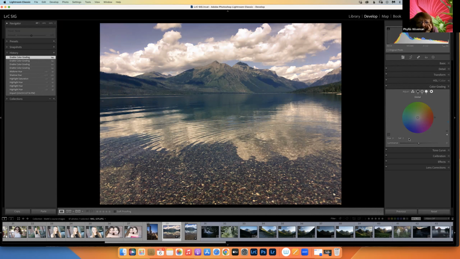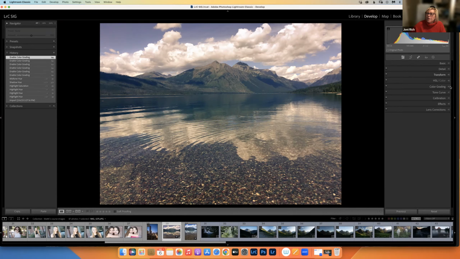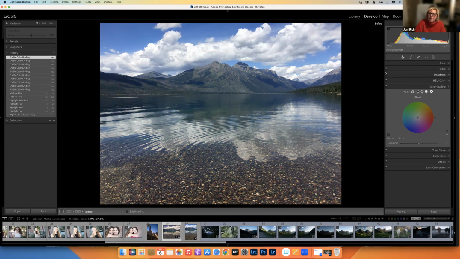How do you do before and after views? There's a little toggle switch at the top of each of these sections. If you want to do before and after of an individual section, if it's below, it's before. If it's up, it's after. If you want to do the whole image before and after, it's the backslash key. That's before right now, and after. That makes sense? Yep. Thanks.